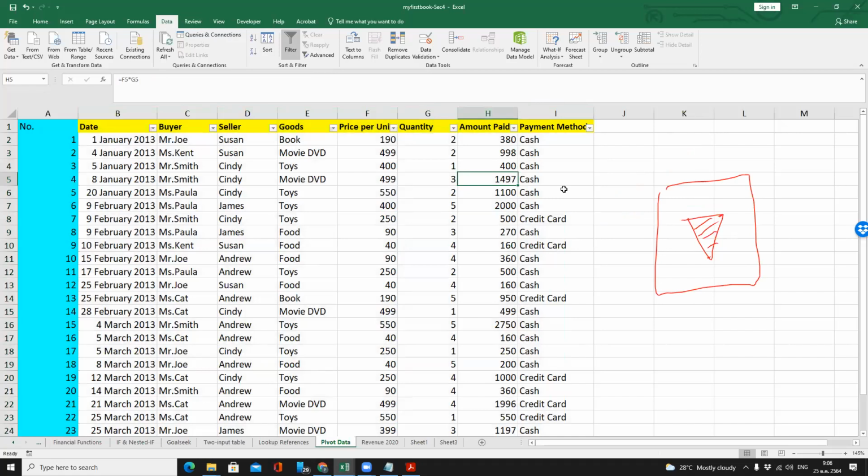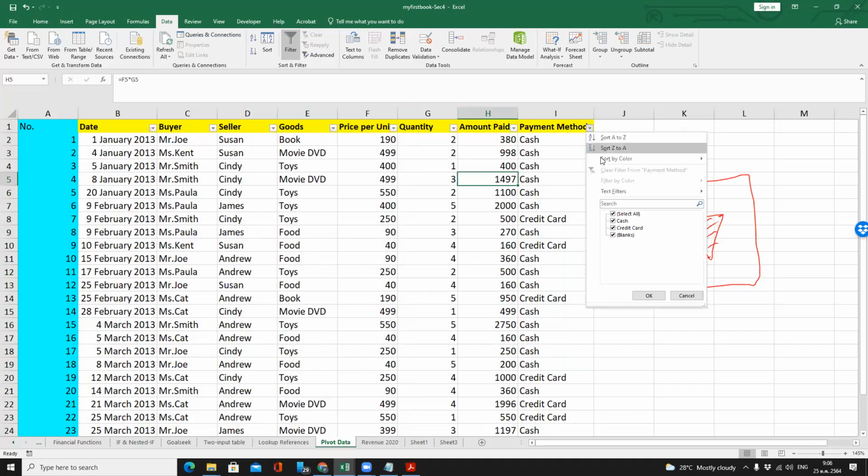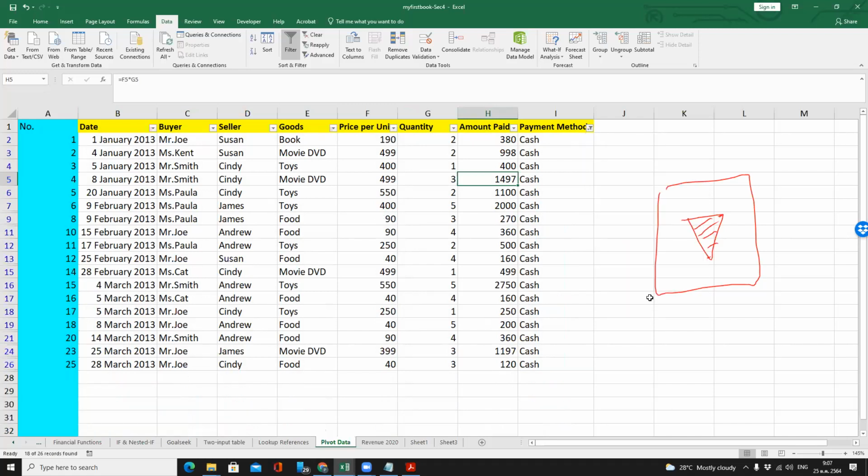Enable the filter feature already. Now you can filter them. So I want to filter payment method that is cash. I click on the small square button, and then you see cash, credit cards. Then I choose just cash only. And then I click OK.